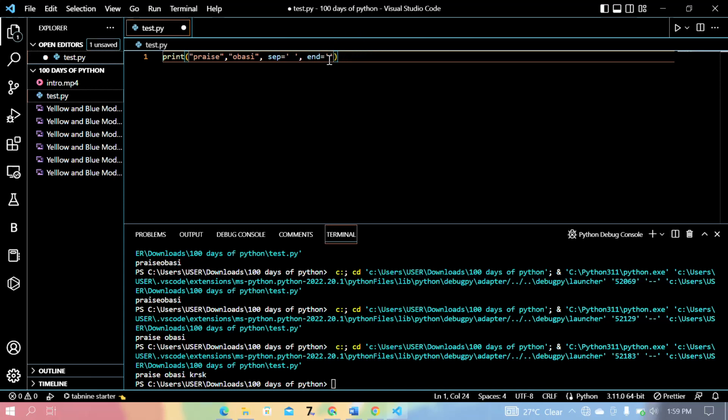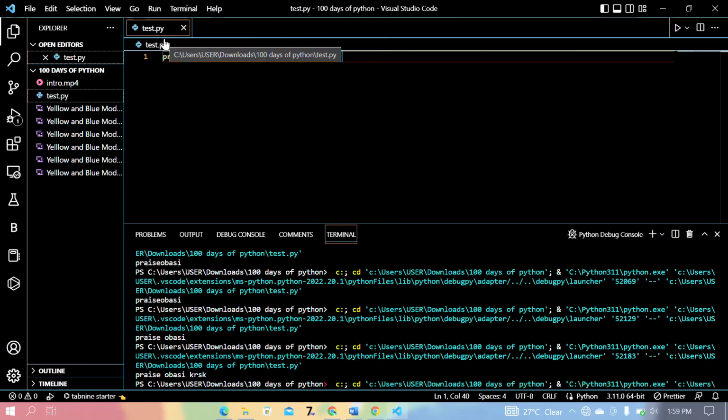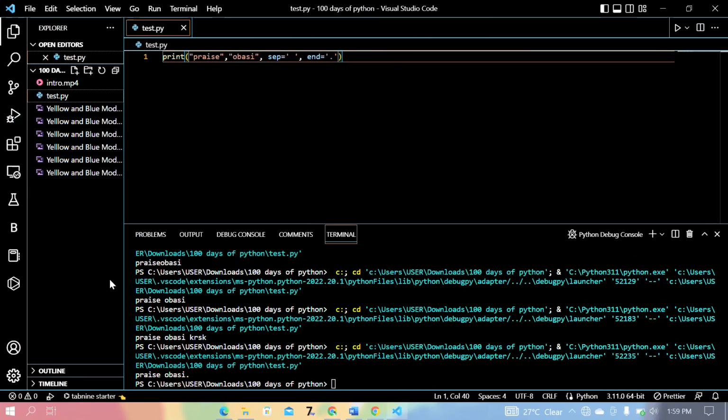So this end function, basically what you're saying is that once you reach the ending of your string, this is where our string ends, but what should we do after that? We can end our string with anything. I can say that I want to end it with a full stop, so at the ending of the string it's going to have a full stop. I can say I want to end it with a new line.